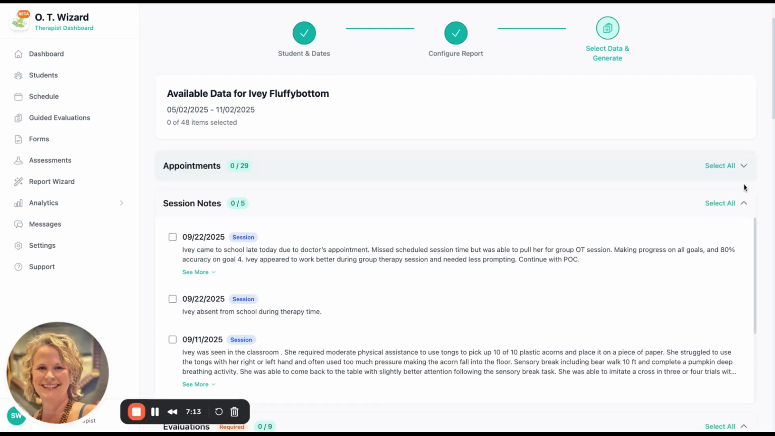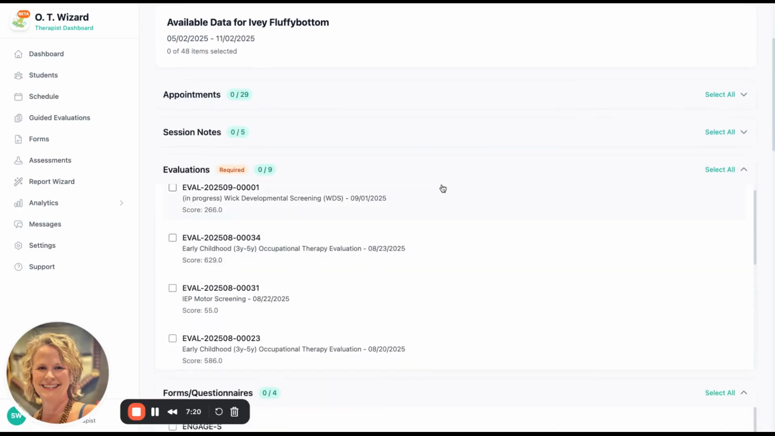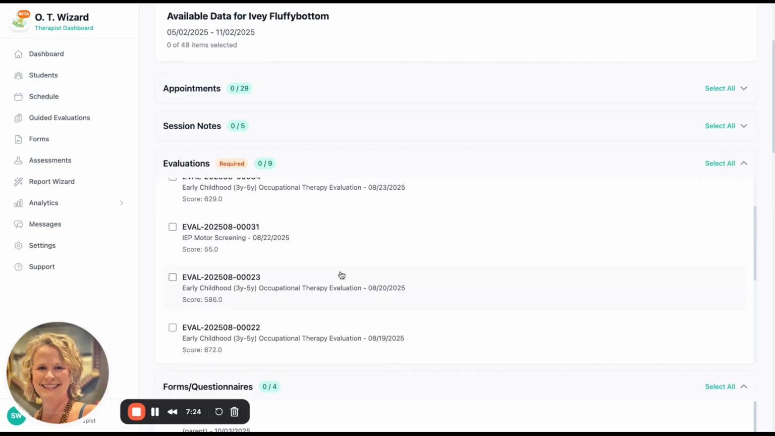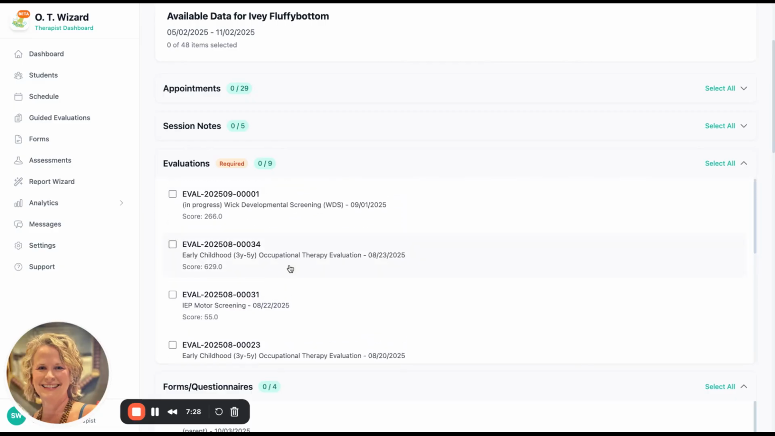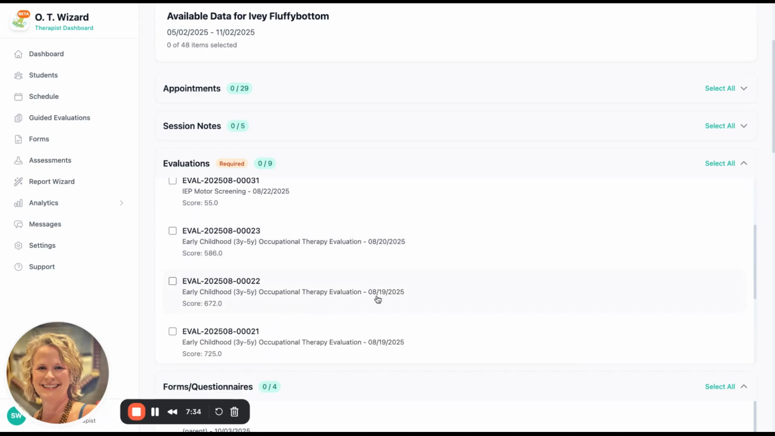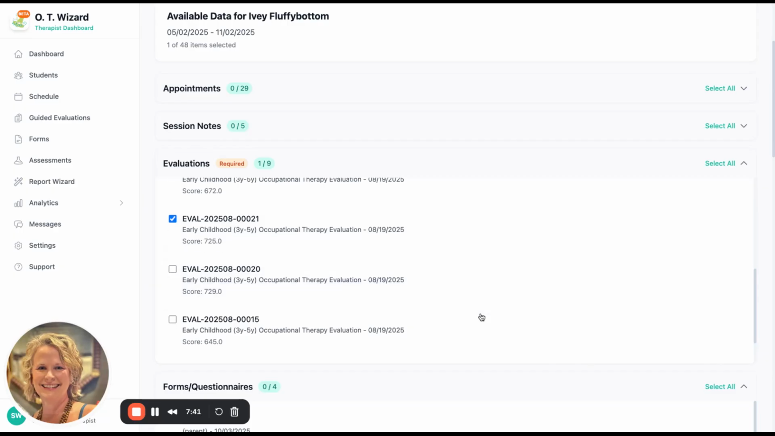Let's say for today, we're not going to use any of this. We're not going to use session notes. So what I would need to do is decide which evaluations I'm looking at. Now, typically you only have 1 or 2 evaluations on here. I do all kinds of crazy things and test these made up students, so that's why there's so many on here, but it'll also show you the date and the score, the composites on there to help you, and the type of template that was used. So I'm going to choose that one.